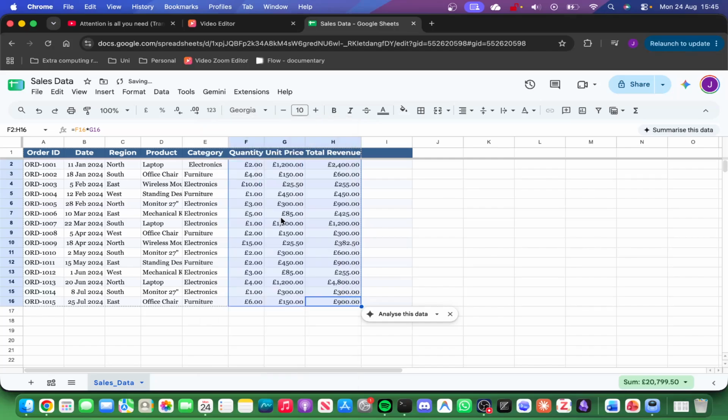Every selected cell instantly gains a pound symbol with thousands separators. So 2 becomes £2 even and 1200 shows as £1,200 exactly. That default follows your spreadsheet's locale.